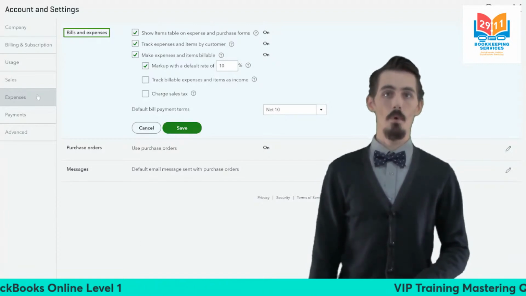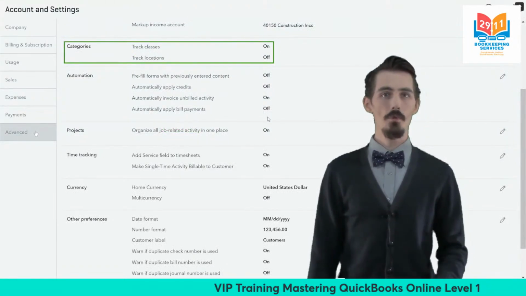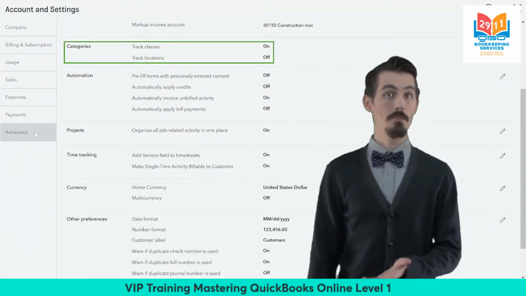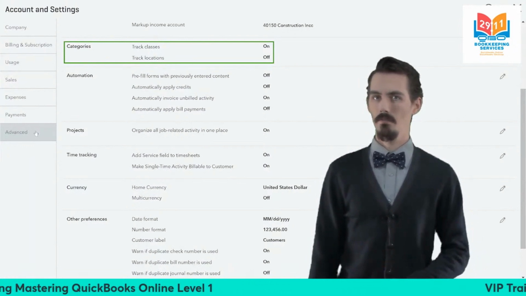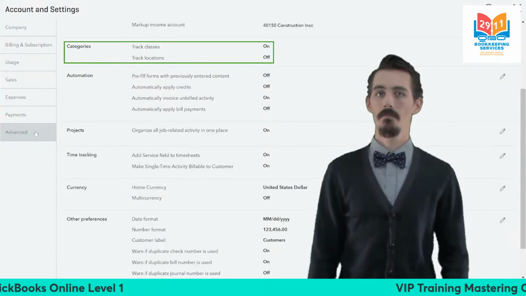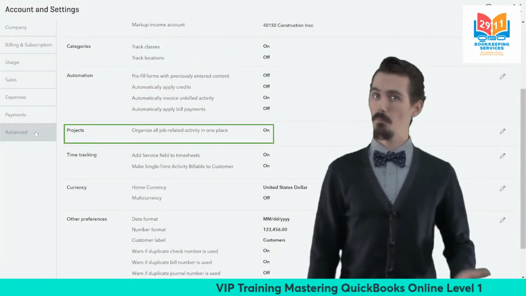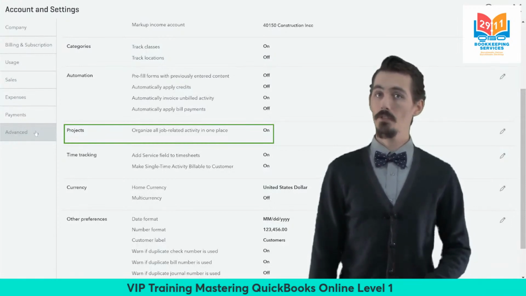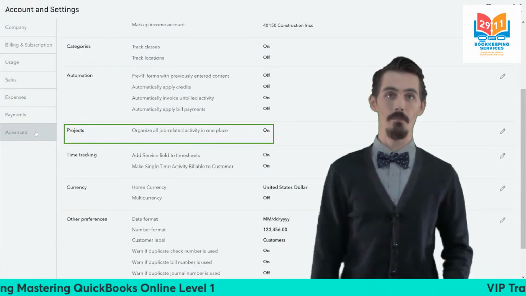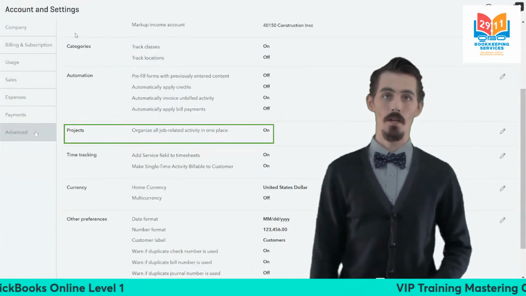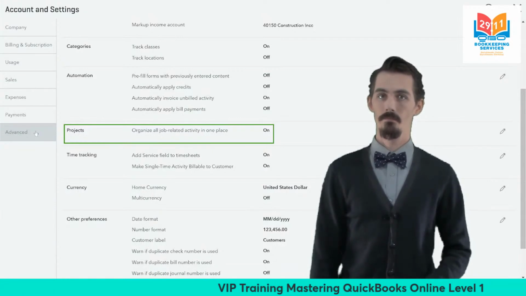Finally, there are some important advanced settings that you should check out. What if you need to track different divisions or departments within your company? Then you need to turn on Classes in the Categories section. Let's say you want to track the income and expenses for separate projects. QBO Plus allows you to do this. But if you don't see that Projects tab on the left side of your navigation bar, you need to come in here and turn the Projects setting on.